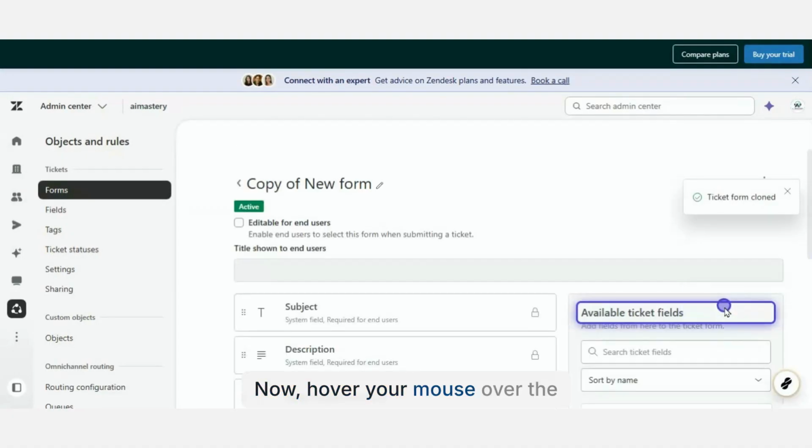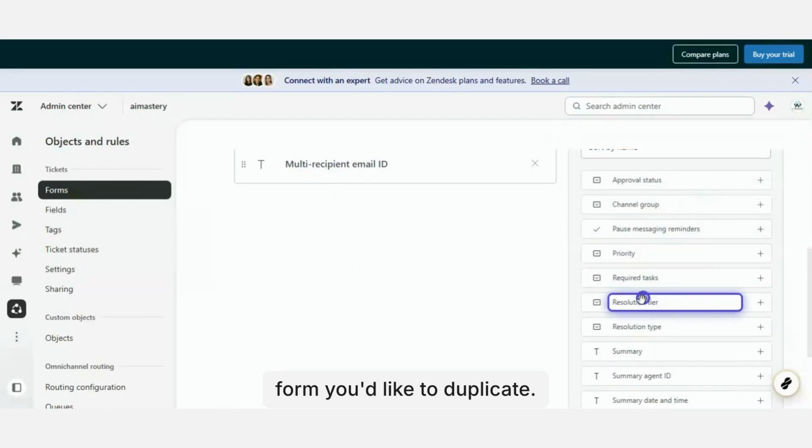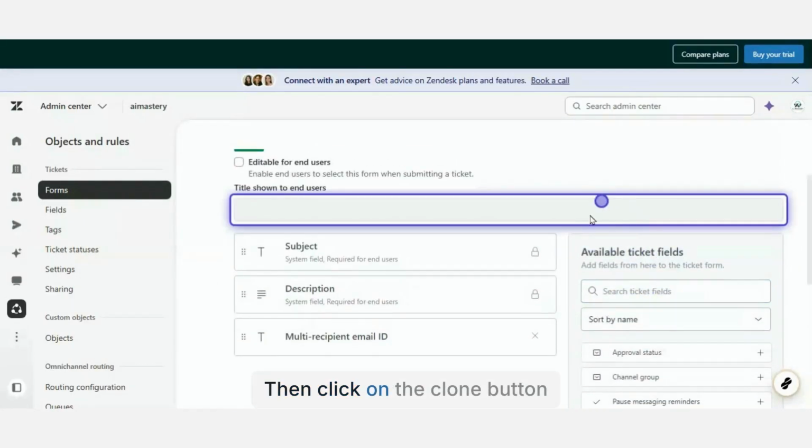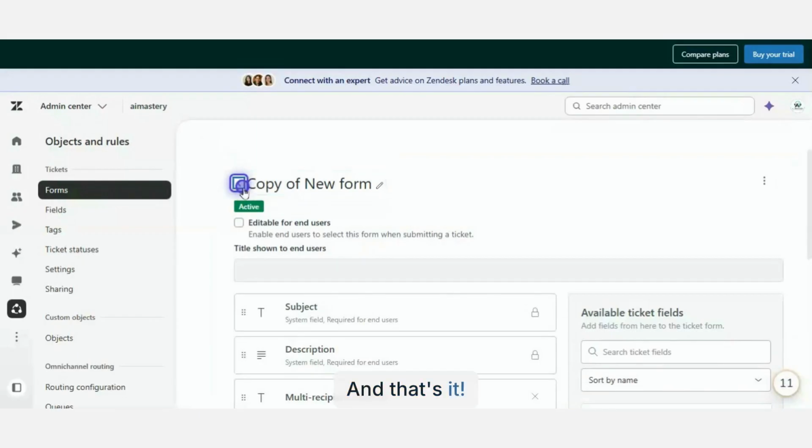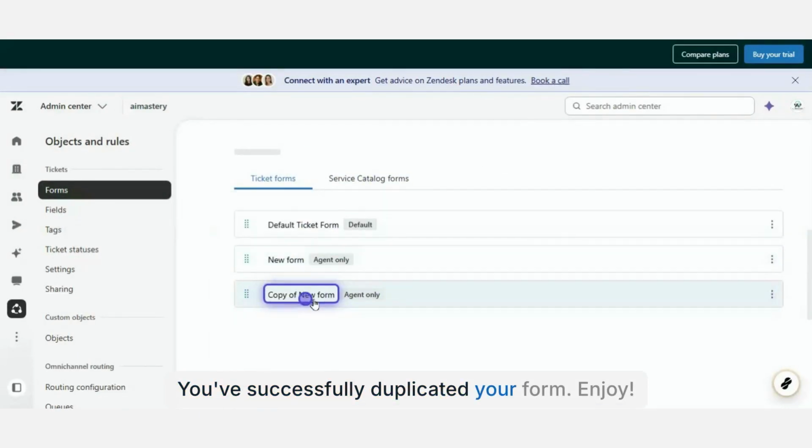Now, hover your mouse over the form you'd like to duplicate. Then click on the Clone button that appears. And that's it. You've successfully duplicated your form.